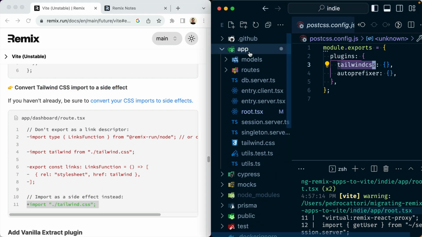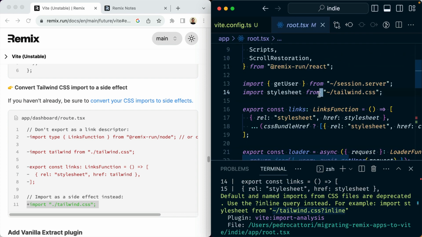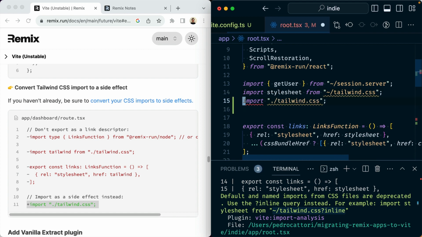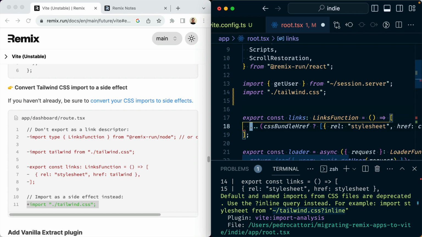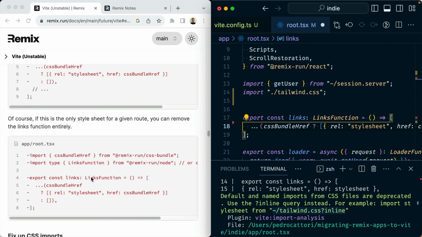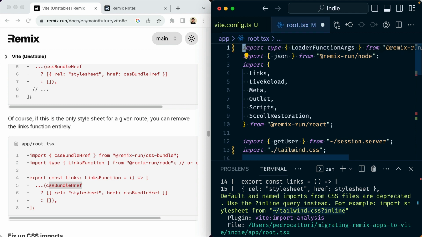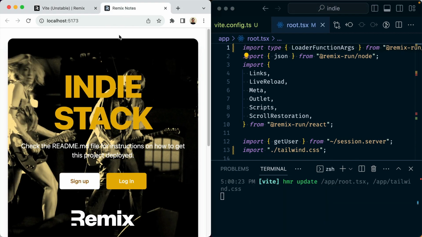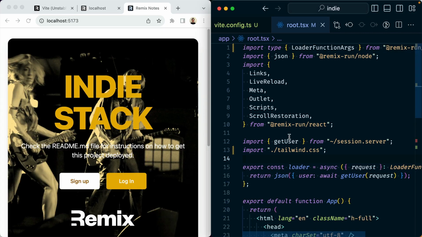Inside of our app root, at the top here, let's convert this import to a side effect import and get rid of the old one. And now we don't need to explicitly pass it into the links function. And I saw earlier in the docs that if the only thing we have left in our links function is the CSS bundle href, we can actually go ahead and just get rid of that altogether. So let's do that. And let's also get rid of these unused imports at the top. Let's go back to our app and just make sure that there aren't any console errors here. Yep, looking good.